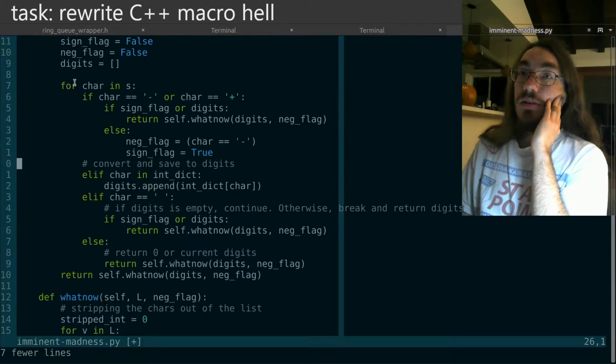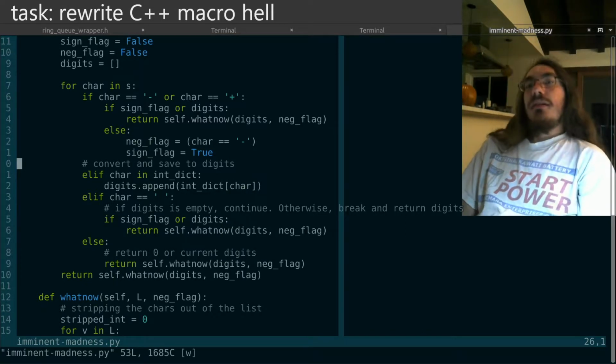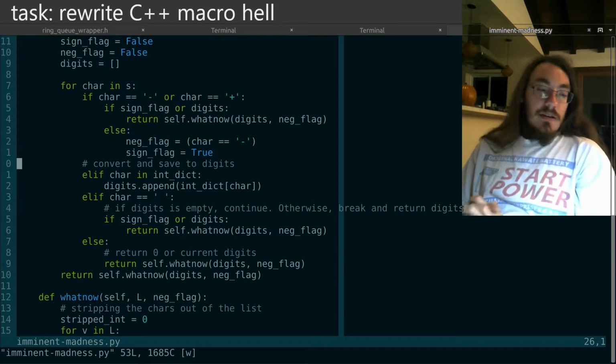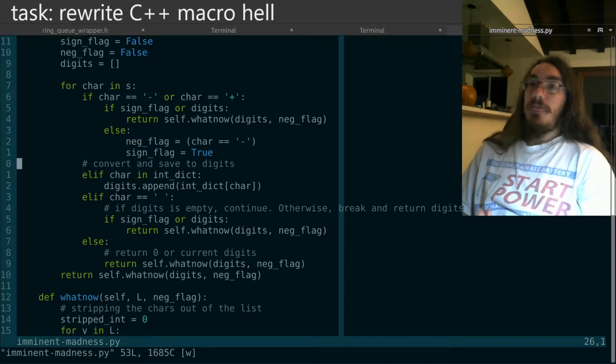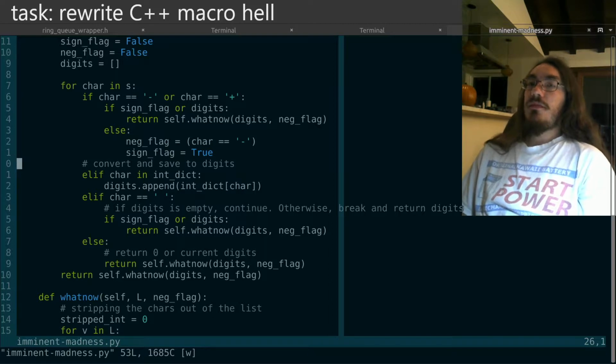Bam! Now we can see the whole loop on one screen. Magic. We're not done with this loop though. We're not done with the loop.